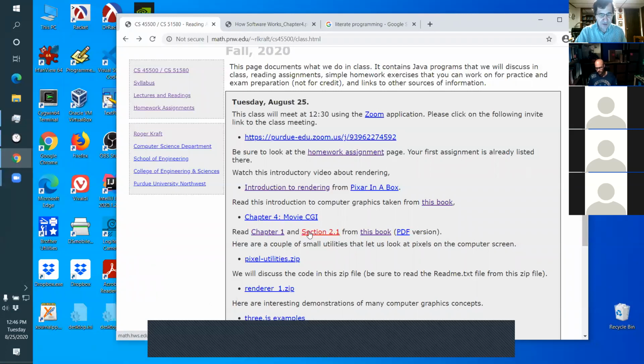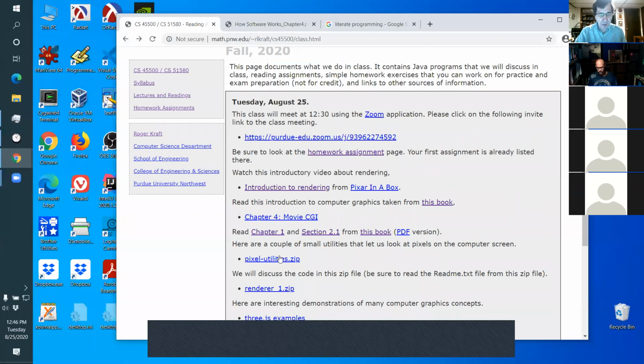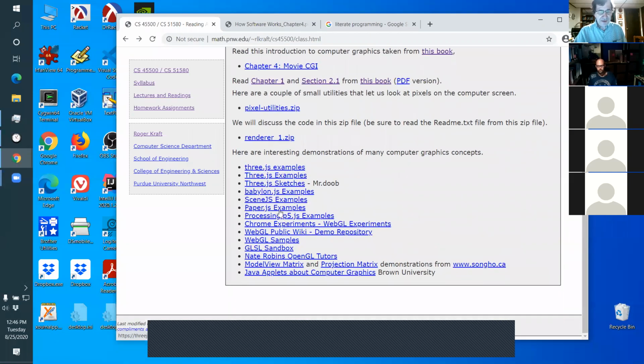Remember this section here is about pixels. This is a zip file put together of some programs that make it easier for you to play with pixels. So we'll play with pixels, okay? And then this stuff here is just, I think it's kind of neat.